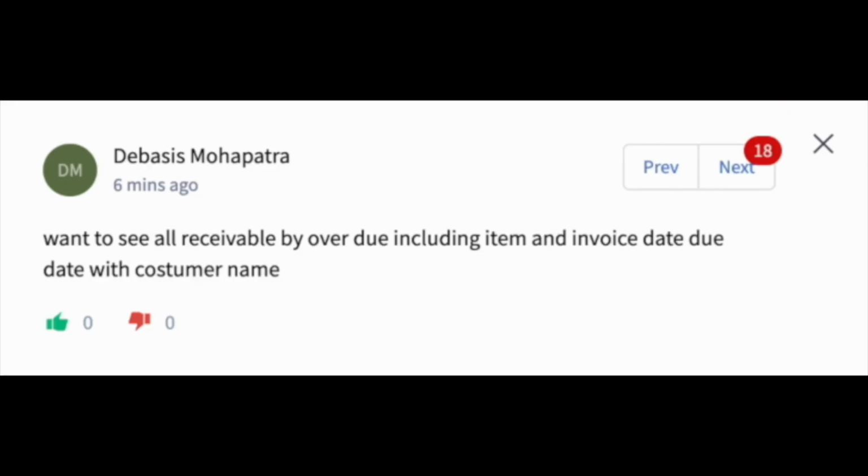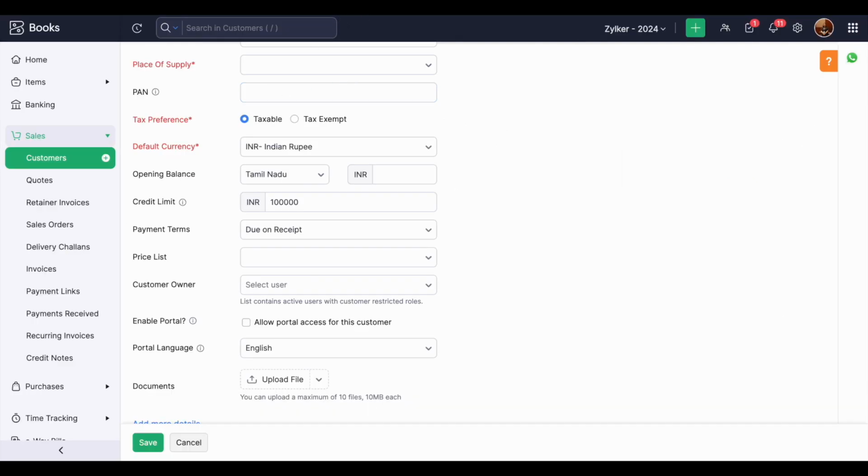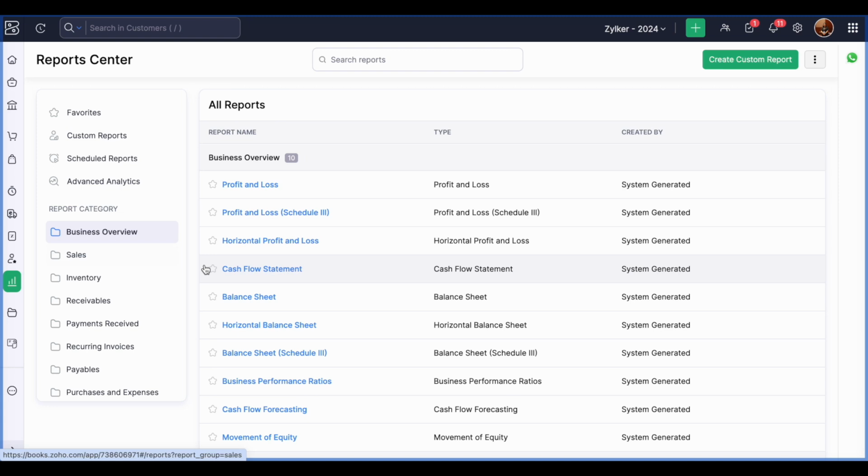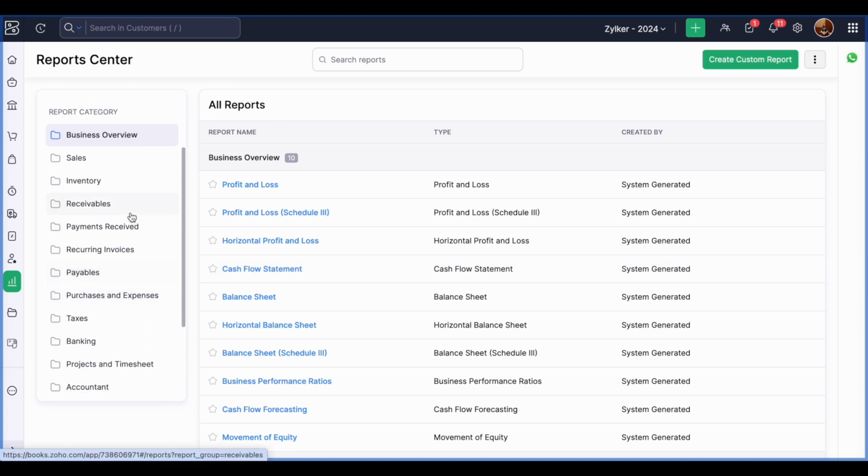So next up we have another question. Want to see all receivable by overdue, including item and invoice due date and with the customer name. So I think the receivable details report will help you with this. Receivable details report will give you an overall view of all the item level associations. So let me show you.